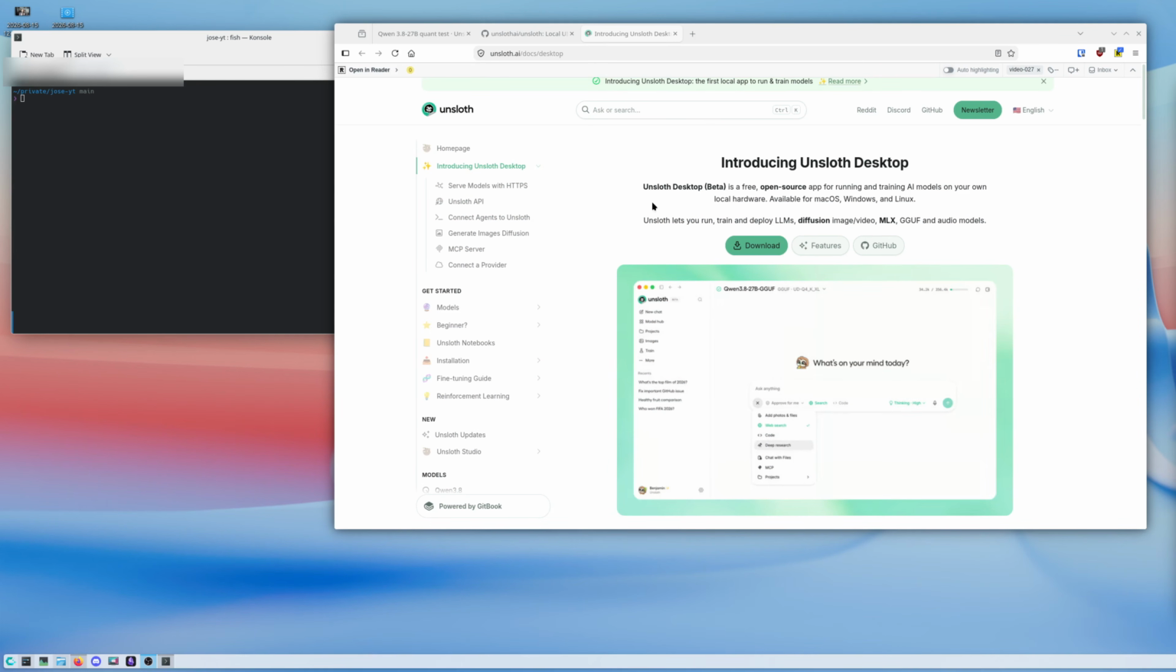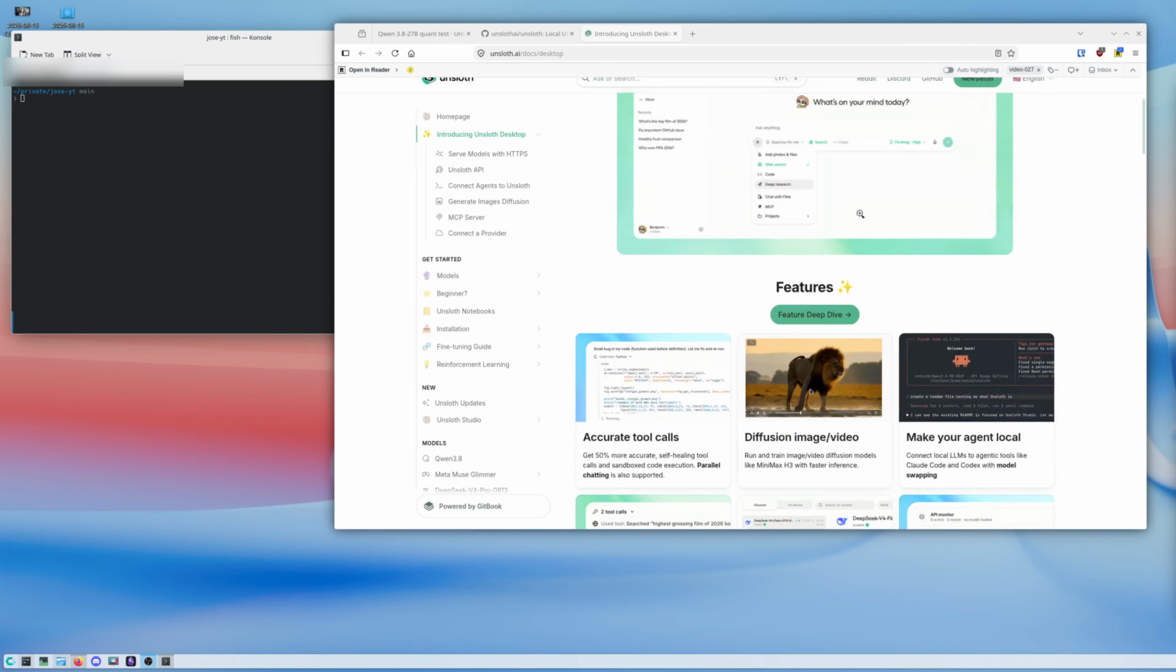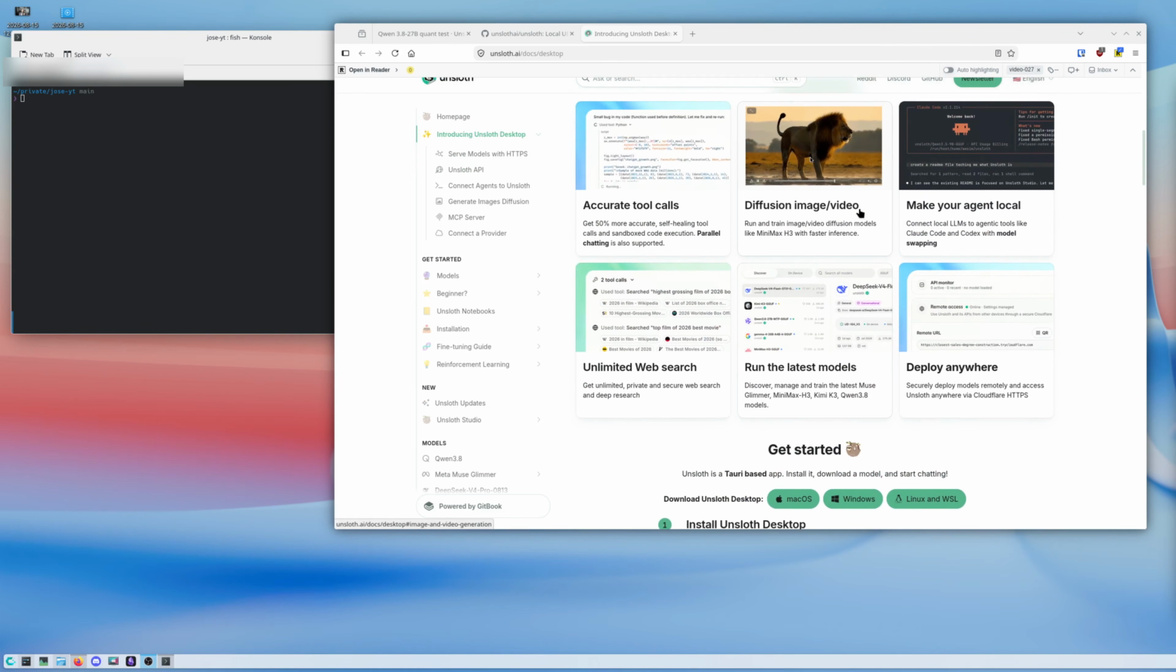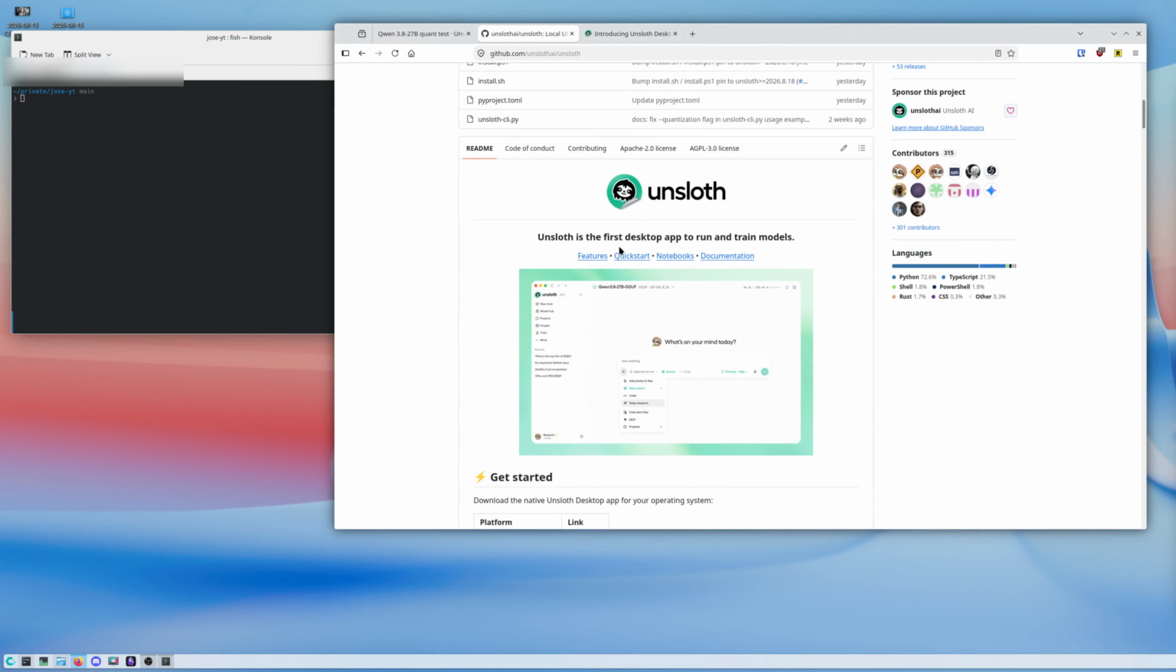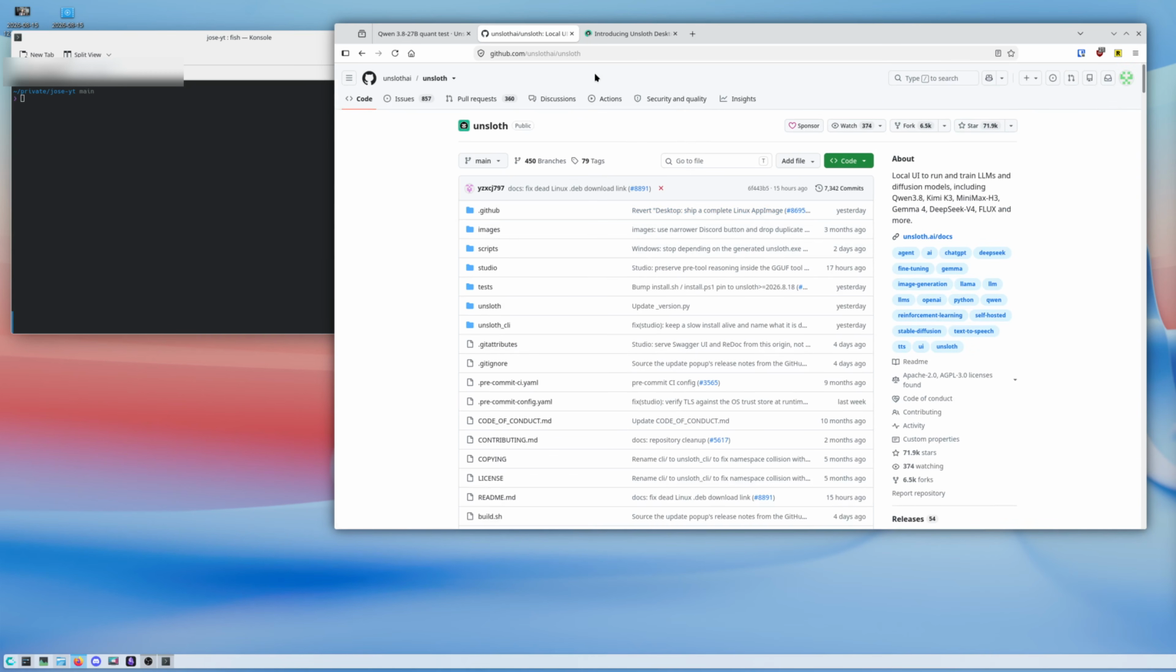Okay, so just to give you some context, Unsloth released a free open source app allowing you to run models and also even train them, which is what I'm really excited for because a lot of the other model desktop apps don't have that feature. So I'm really excited for that. I'll link this page, which is their landing page, as well as some of the features that they're announcing, as well as their GitHub page in the description for you to see. But yeah, let's go ahead and go through it together.